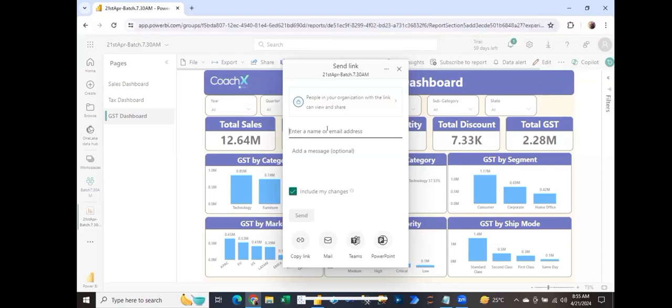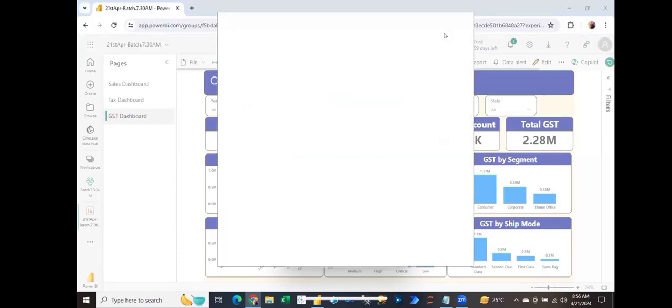Can anyone explain what is meant by within the organization? I have explained it already in the first session. Within the same domain or the same company. Within the same company or with the people who have the same domain as mail ID. Absolutely correct. So people who exist on the same domain through which you have logged in.